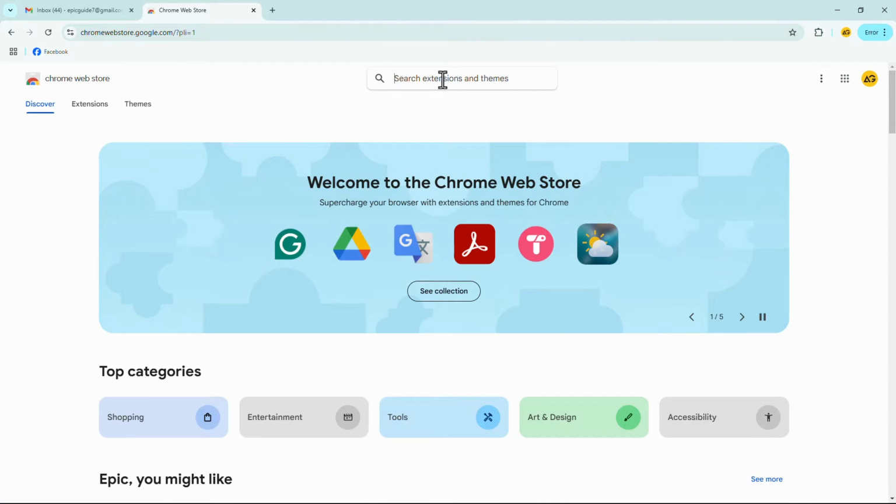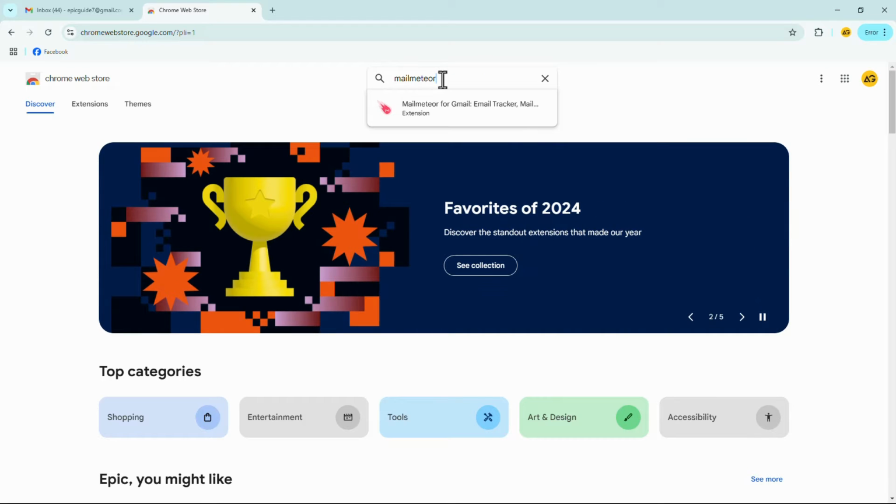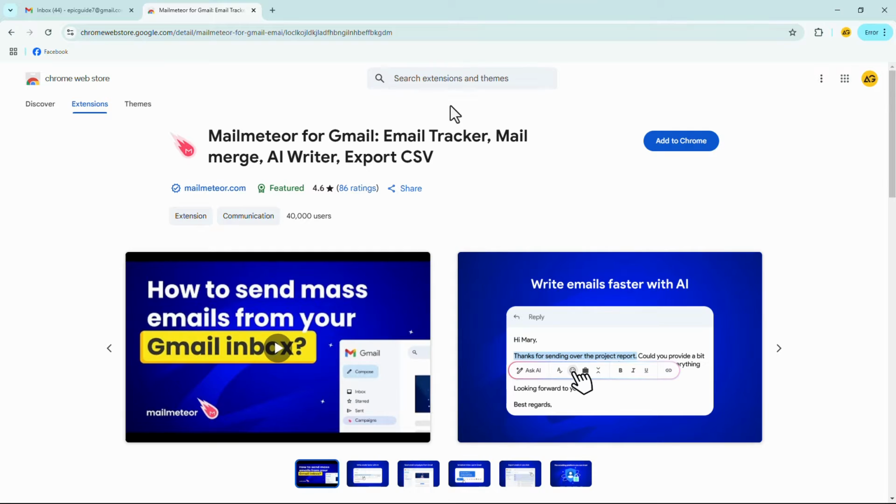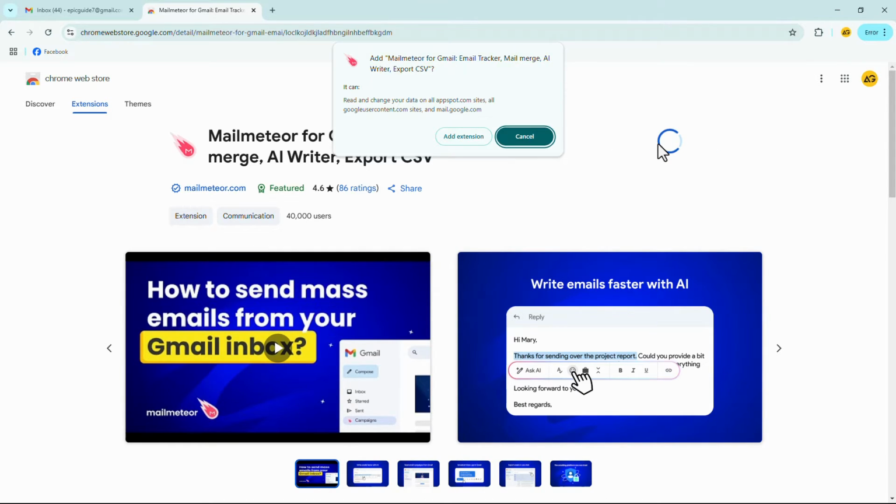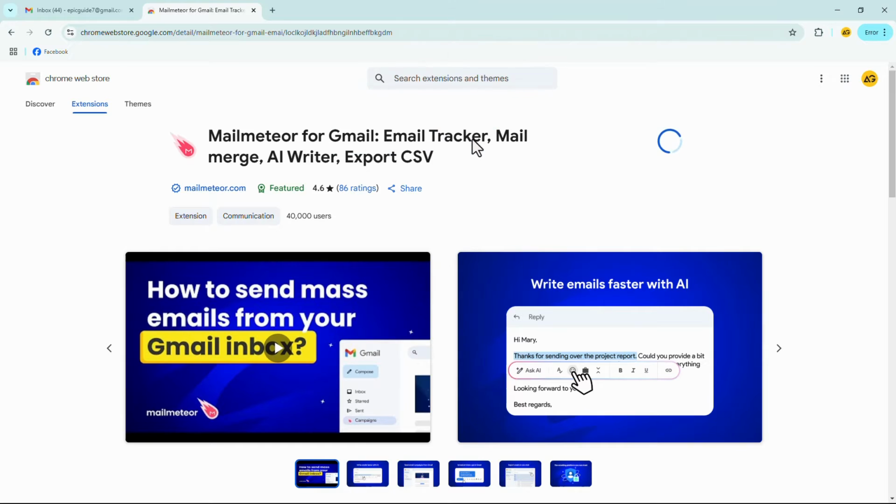In the top search bar, type in Mail Meteor. This is the extension we are looking for. In this menu, click on Add to Chrome. In the pop-up, click on Add Extension.